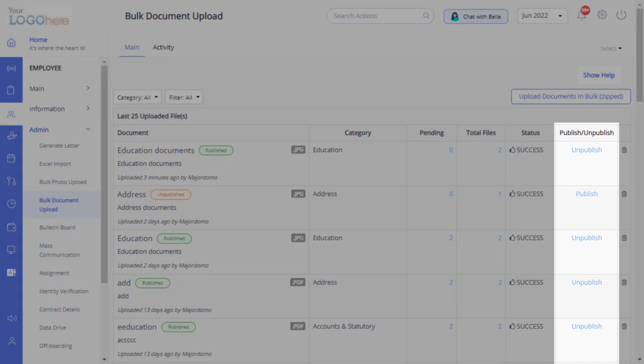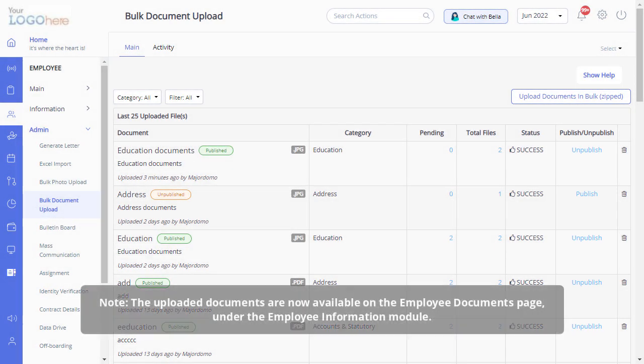Admin can choose whether to publish or unpublish the documents to employees from the Publish or Unpublish column. Please note, the uploaded documents are now available on the Employee Documents page under the Employee Information module.